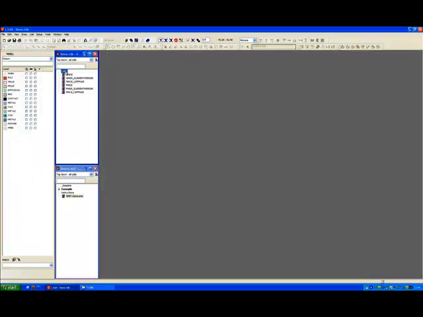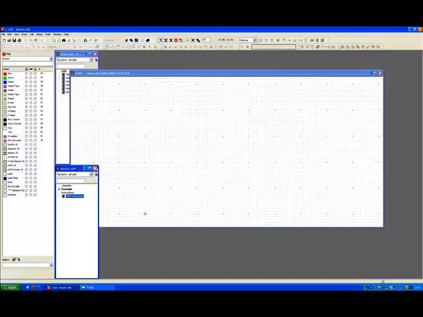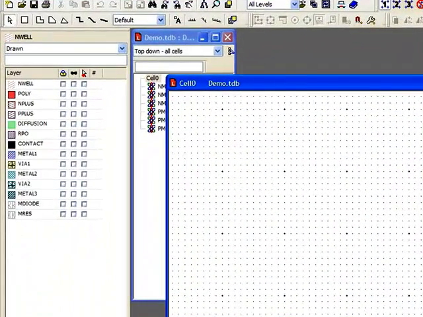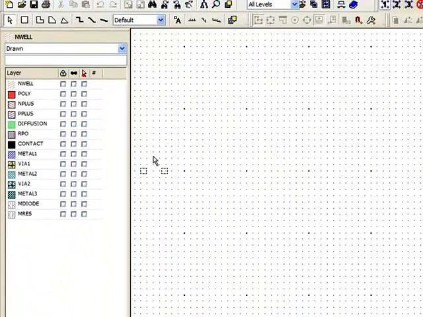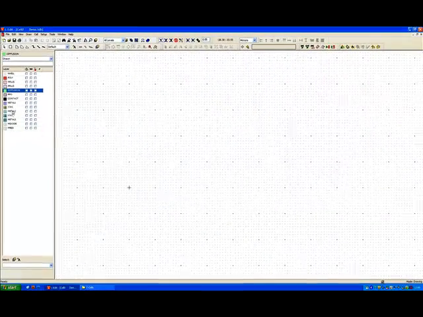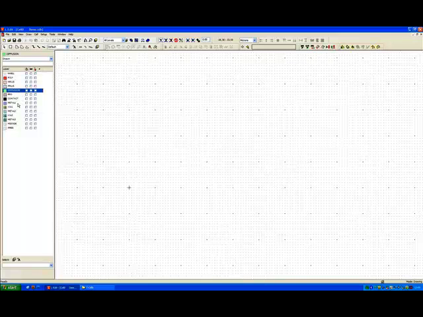So what we have here is a different technology. I'm just going to close the old technology which has the Tanner T-cells. And in this technology here, on the left-hand side, we can see that we have our basic layers, NML, Poly, P+, Diffusion, and so on. Obviously, these layers can be rendered in any color you want, and they can be called any name you want.